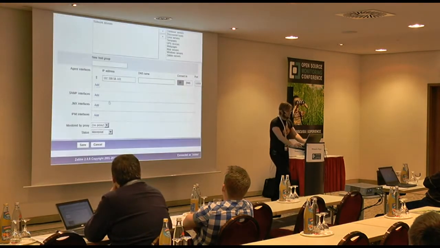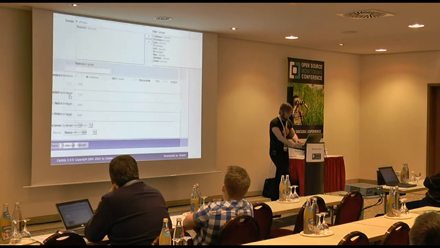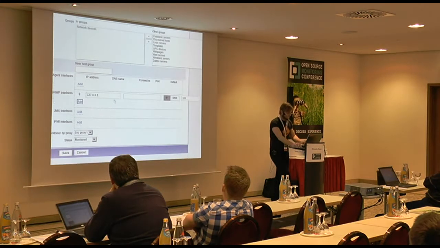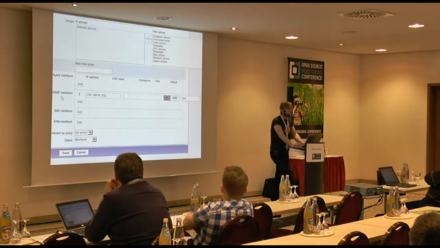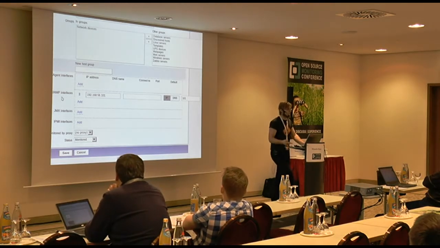So for SNMP to work, I need an SNMP interface. So Zabbix also supports multiple interfaces per host. You can monitor the same host using the Zabbix agent, using SNMP versions 1, 2c, and 3. You can add specific interfaces for JMX monitoring, and also IPMI can be monitored on the same host.